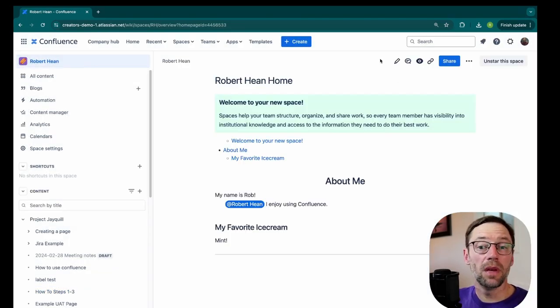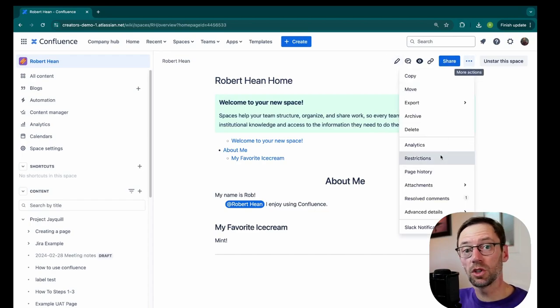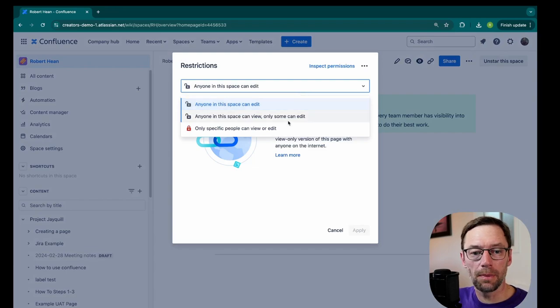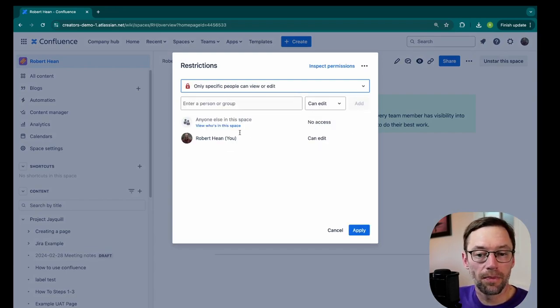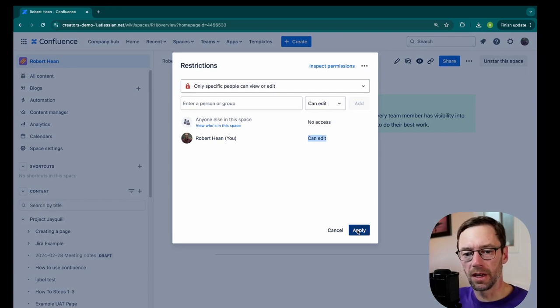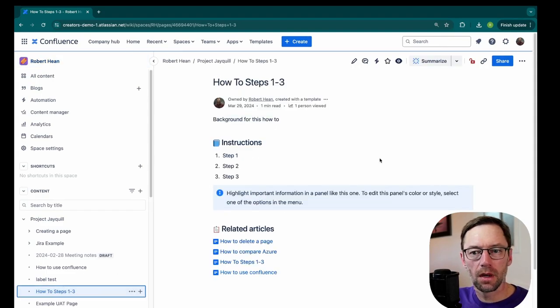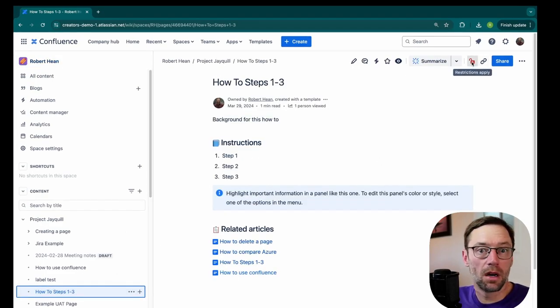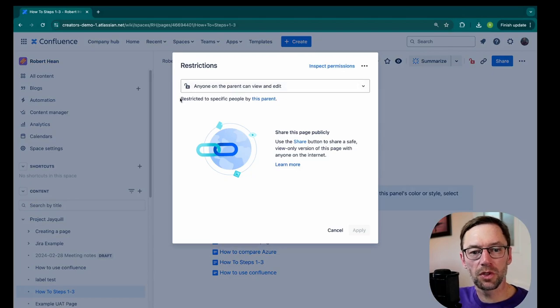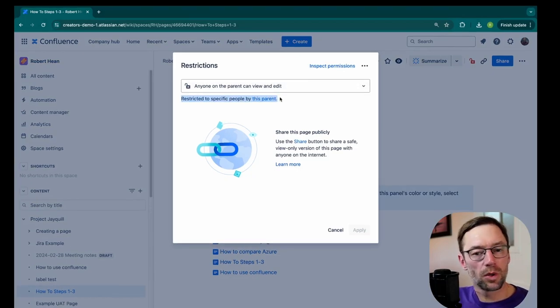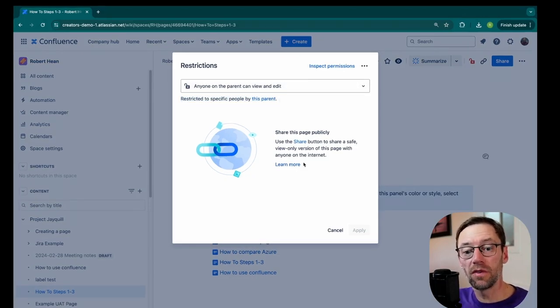Here we are at that top level page, and you'll notice there's no lock icon. But if I click on more actions, there is a restrictions menu that gives me the same options I have on other content. Maybe I'll say only some people can view or edit and restrict it just to myself. I'll click apply. And then I'm going to go back to that how to steps 1 to 3 page and see if it has those restrictions. You'll notice the lock is red, meaning there are restrictions on it, and I can see it's restricted by the parent. So I can place restrictions on my space overview and have them ladder down to everything in the space.